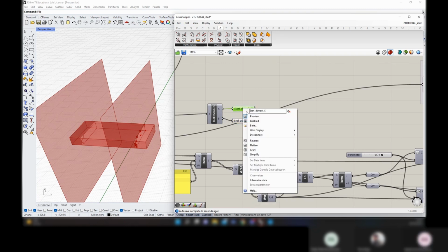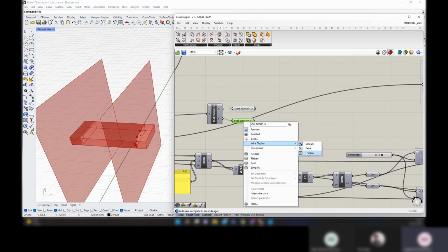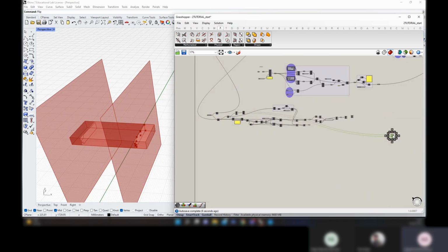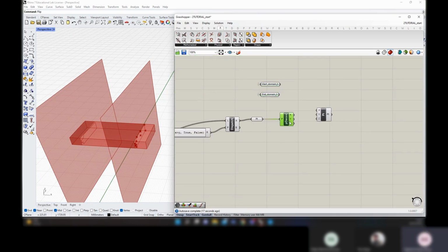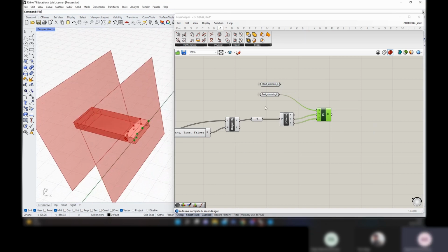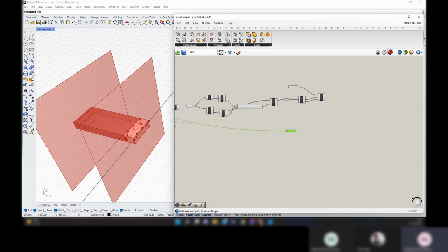Hidden. Yeah. And we use it. I think this one is... No. Okay, let's try with this one. Yeah, that's what we want. Okay, that's cool. So we pretty much do the same.